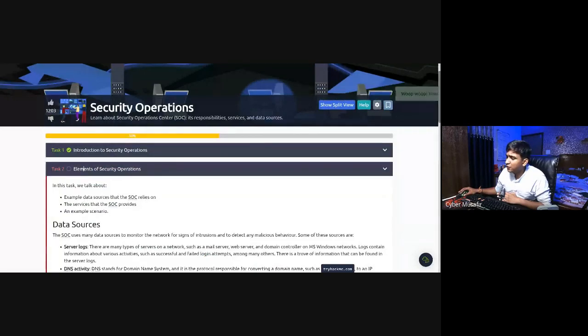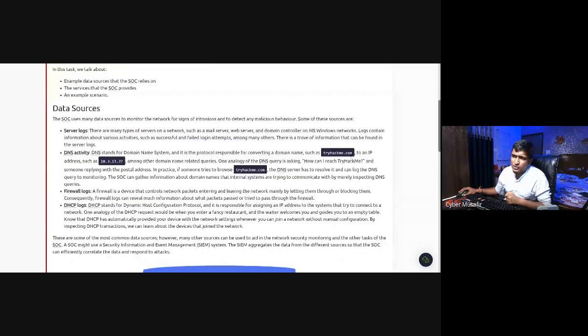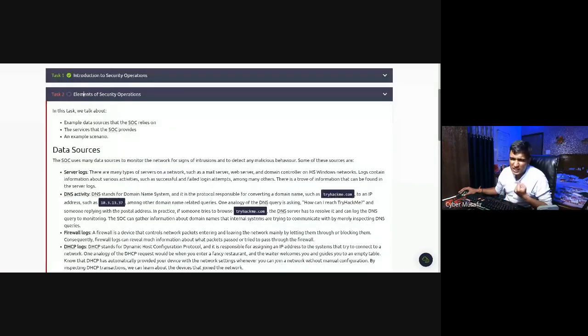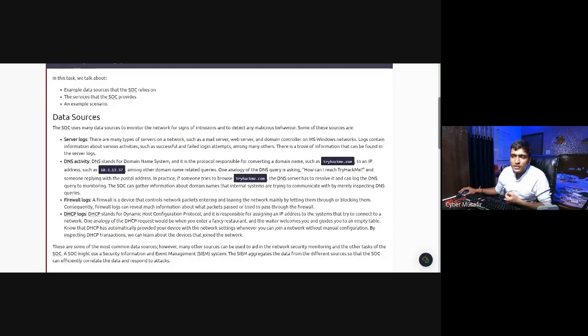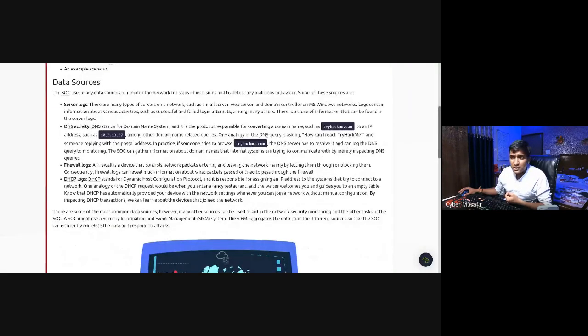What are the elements of it? What are the data sources on which a SOC relies? The data sources are server logs, domain name service activities, firewall logs, and just a moment, guys.